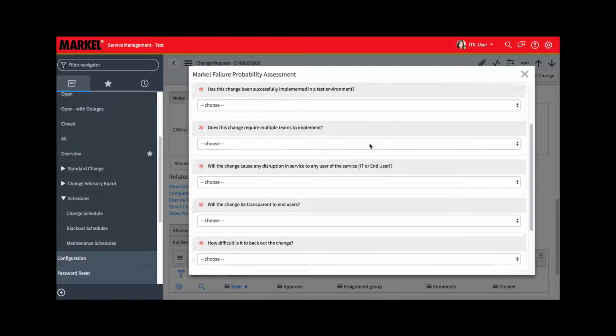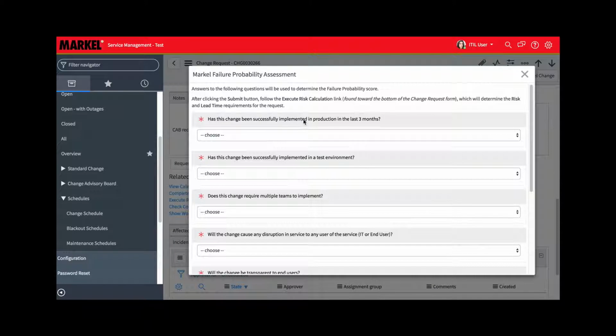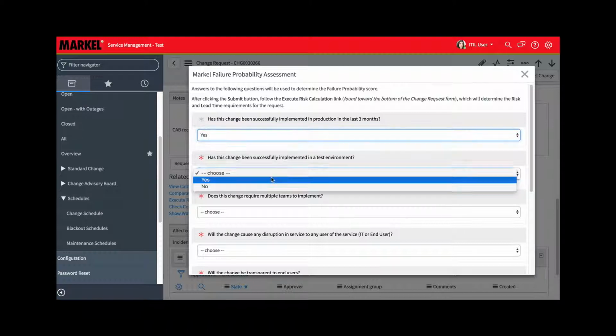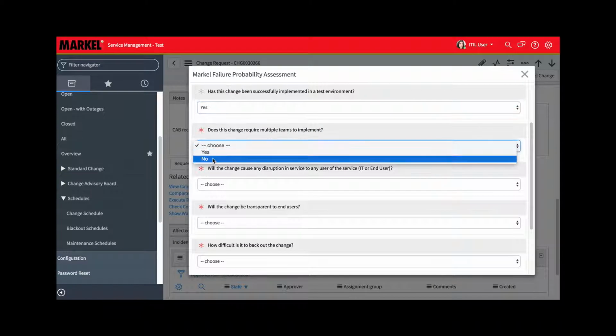This gives me a set of short questions to answer, such as, has this change been successfully implemented in production in the last 3 months? Has it been successfully implemented in a test environment? I'm going to go through here and quickly answer the questions. And I'll choose easy answers to these.